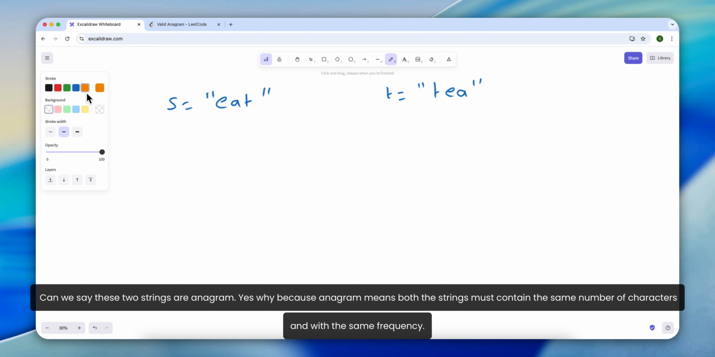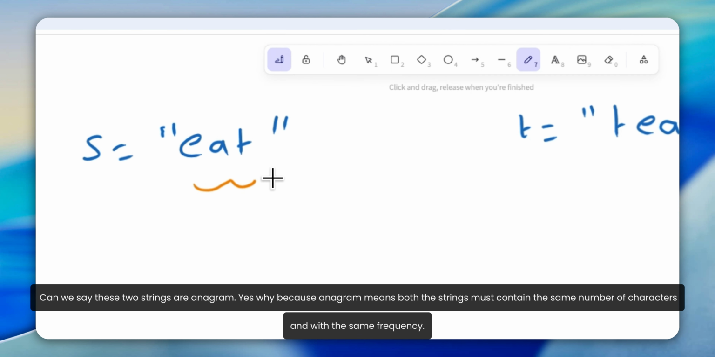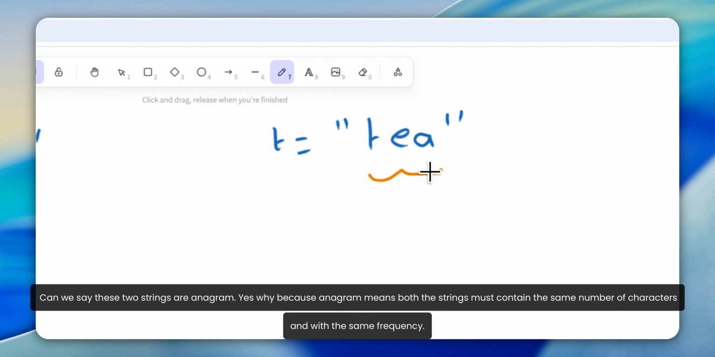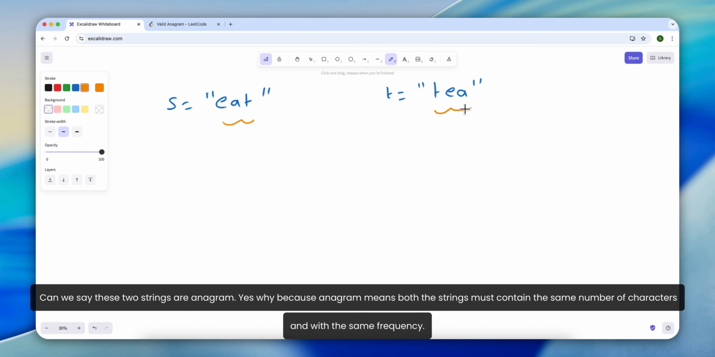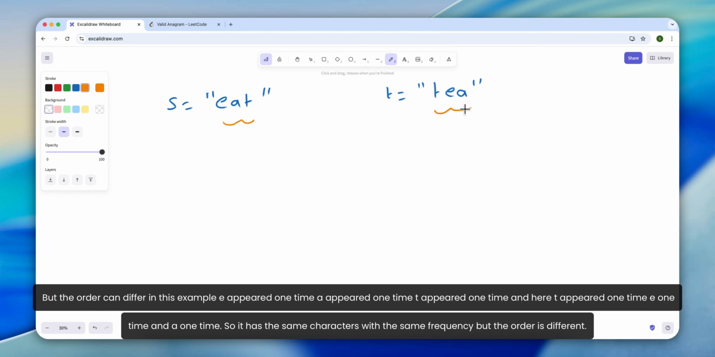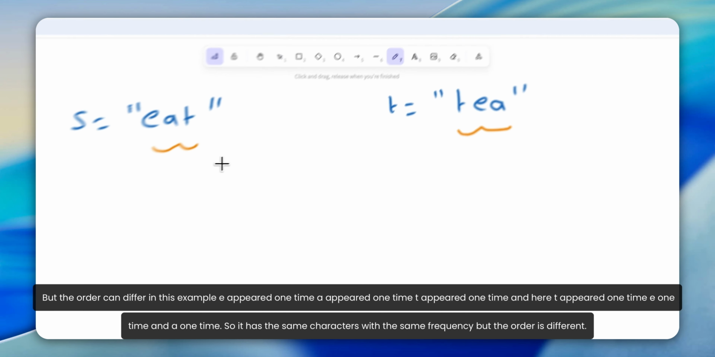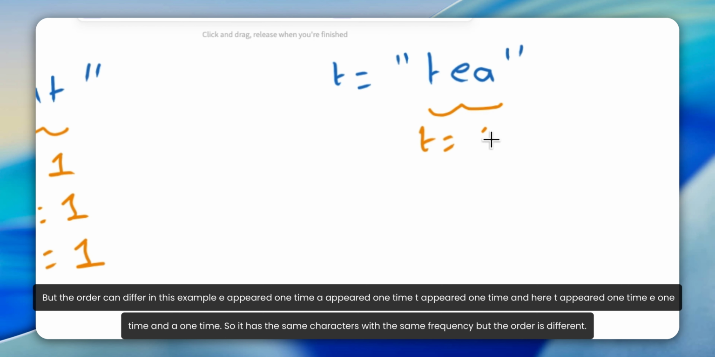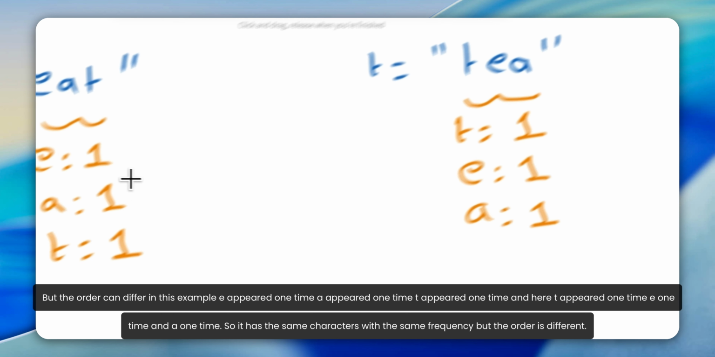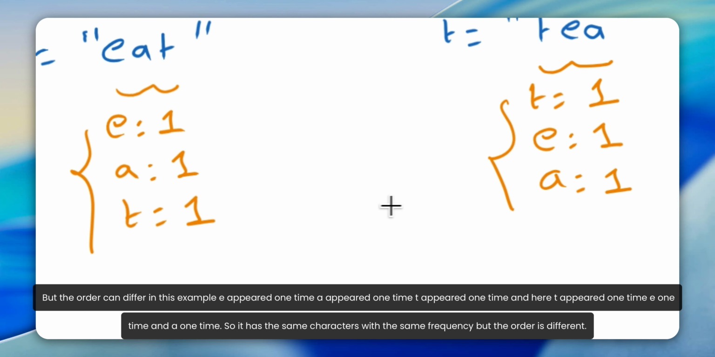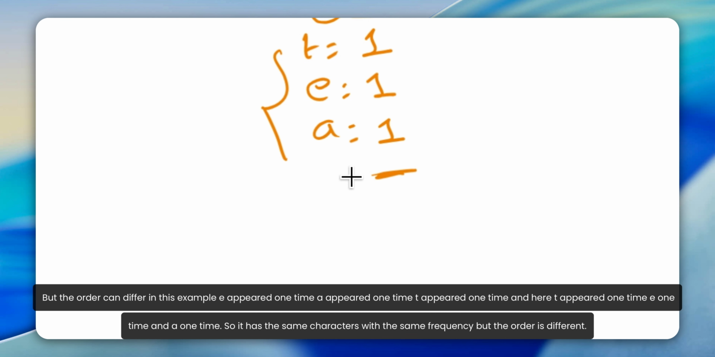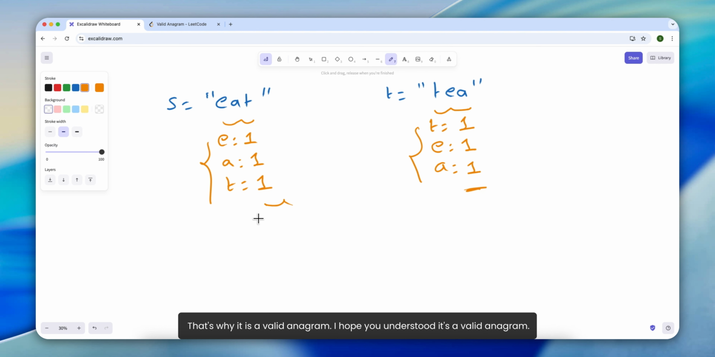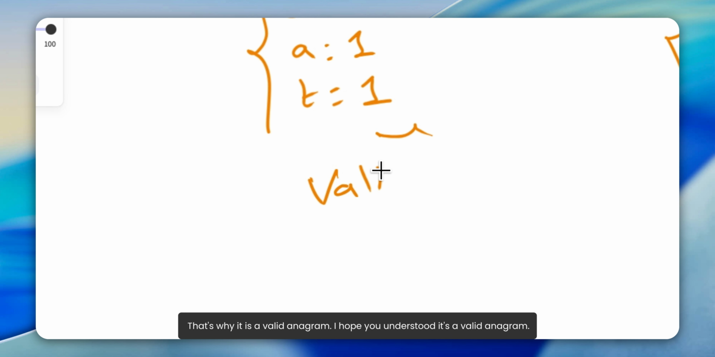Yes. Why? Because anagram means both strings must contain the same characters with the same frequency, but the order can differ. In this example, E appeared one time, A appeared one time, T appeared one time. And here T appeared one time, E one time, and A one time. So it has the same characters with the same frequency, but the order is different. That's why it is a valid anagram.